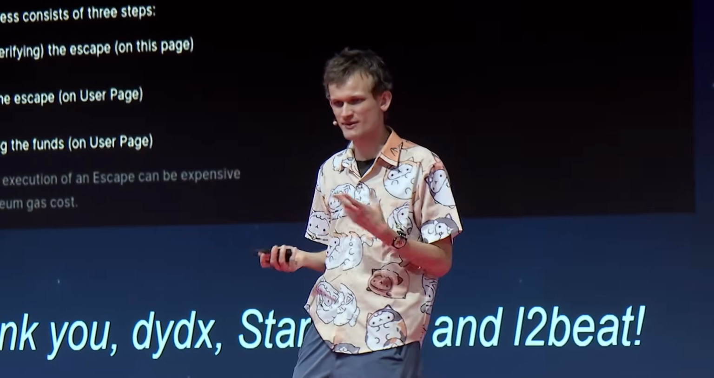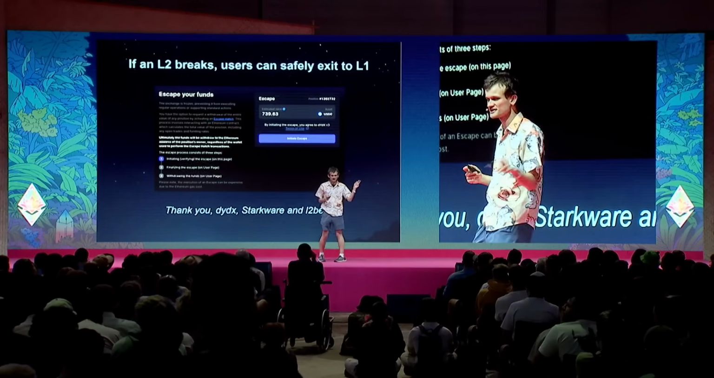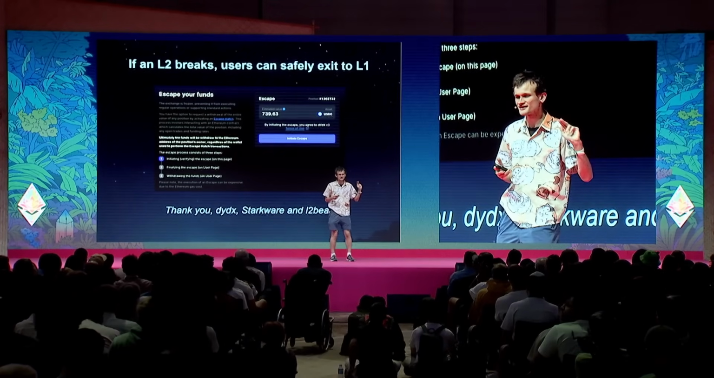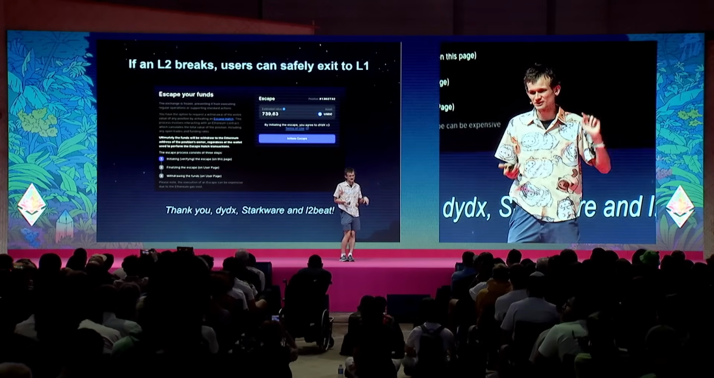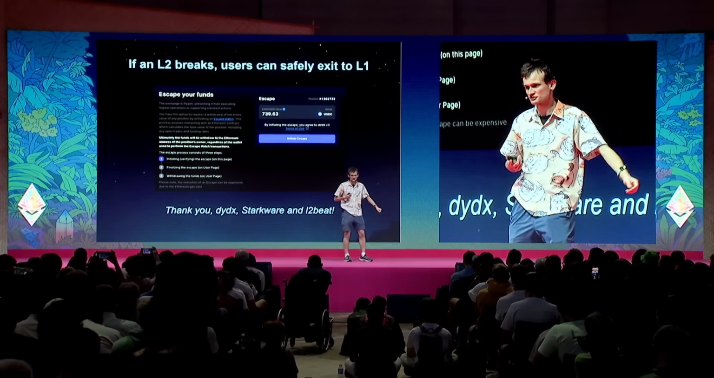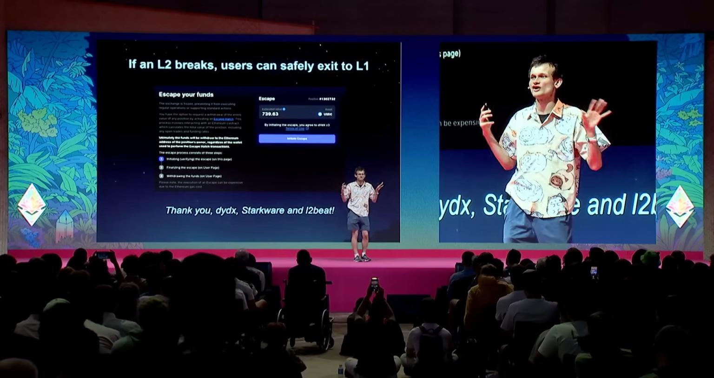Recently, there was a live experiment of this. DYDX v3, I believe, shut down recently, and the L2Beat people actually wrote their own implementation of escape hatch software, and so without any involvement from the DYDX team, users are able to take any assets that they have inside of DYDX v3 and bring it back down to the Ethereum L1.